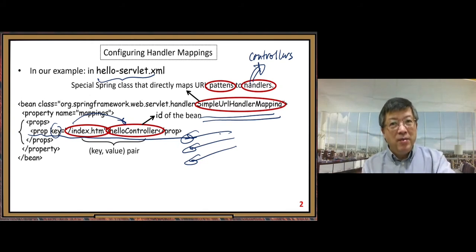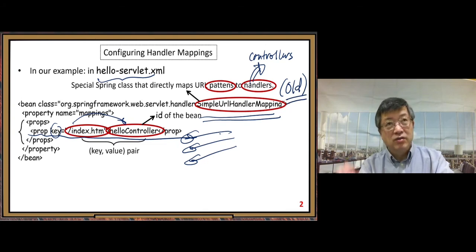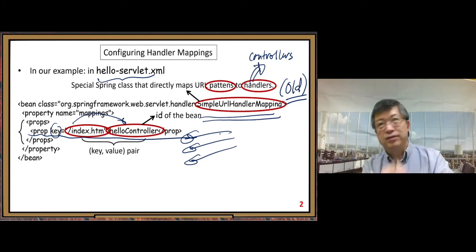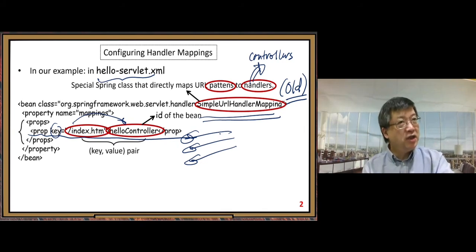But remember, here we're talking about still the old Spring MVC way. In the new version, all these things will be gone. We will use the annotation way. Annotation will do the same thing. Actually, annotation can do more than we are doing here. Very, very powerful.